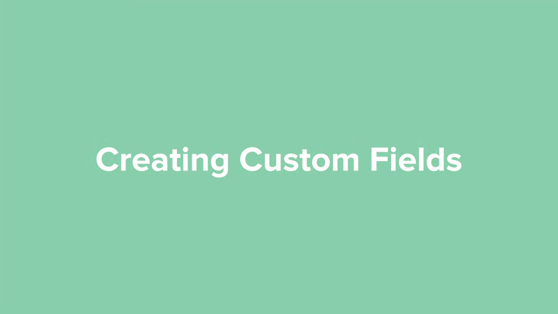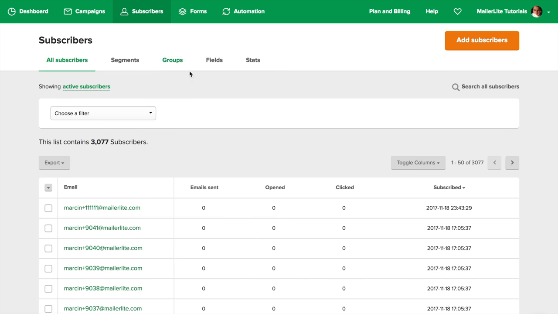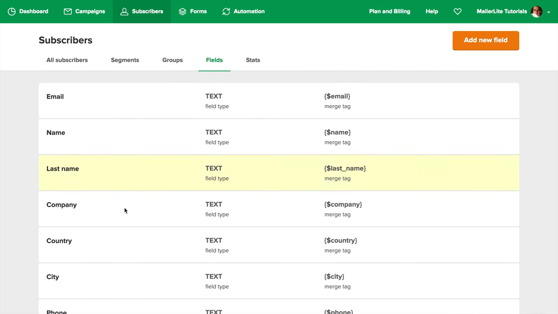To create a custom field, go to Subscribers and click Fields. Here you can see all the available default fields. To create your own field, click Add New Field.